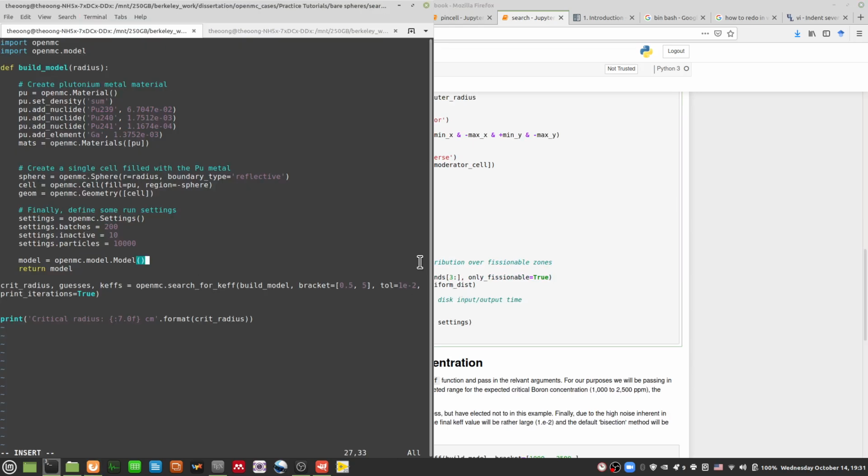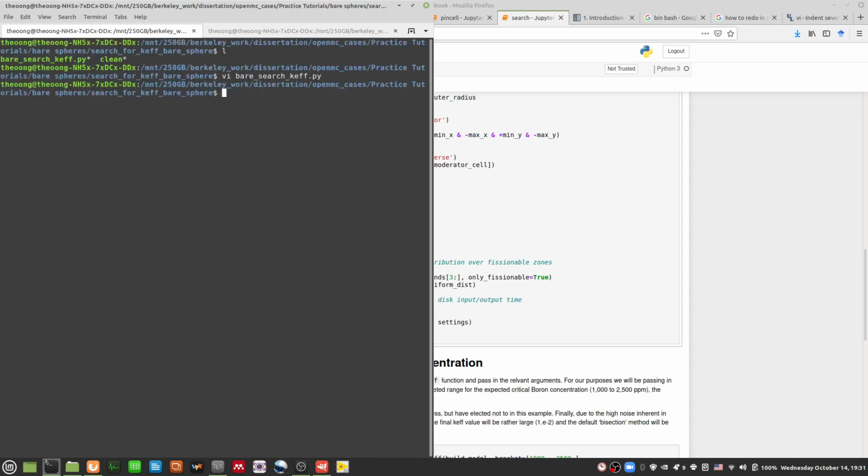So let's do it. What's our materials here? We call it mats, so let's put in mats. The first input is your geometry, which is called geom here, not the full spelling. So geom, mats, and then settings. Geom is over here, mats is over here, and settings is over here. Let's save and quit, and try running search for k effective again. Now it should work.